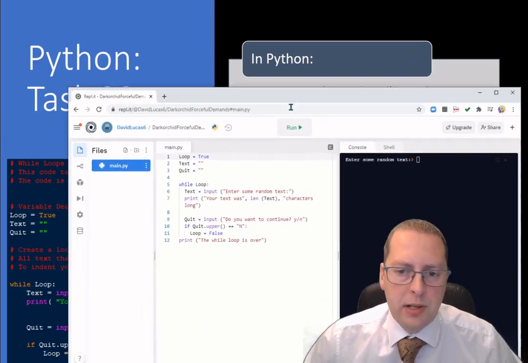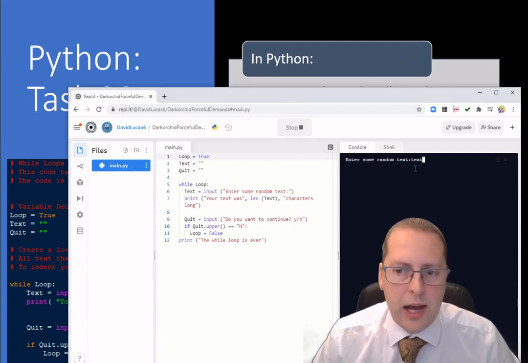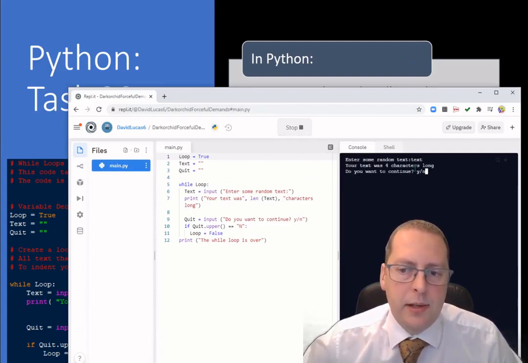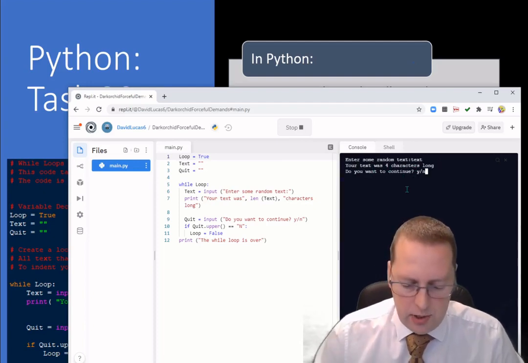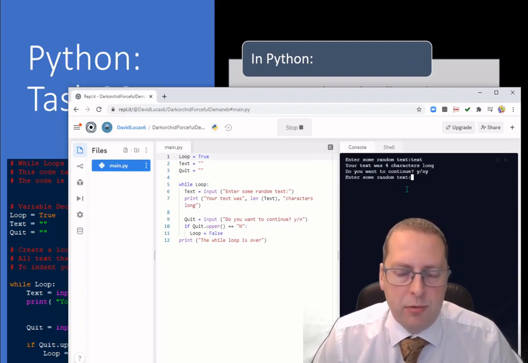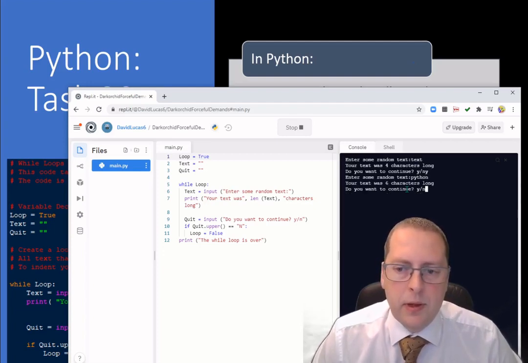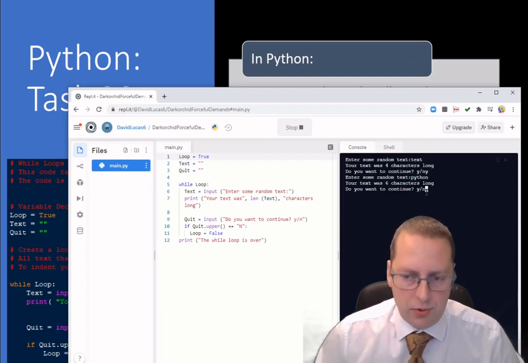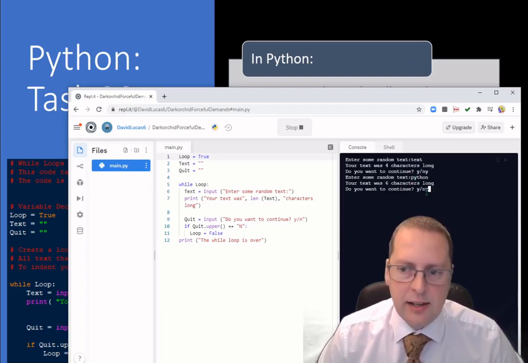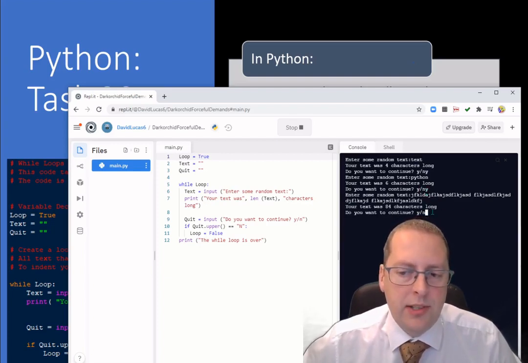So when I run my bit of code, I'm looking to see: enter some random text. I'm going to write the word text and press enter. And it's worked out that the word text was 4 characters long. Do you want to continue? I'm going to press yes. Enter some random text. So this time I'm going to write Python. And it's worked out that that word is 6 characters long. Do I want to type again? I press yes, and I can write lots of random text, lots and lots, and it will then tell me how many characters long that is.